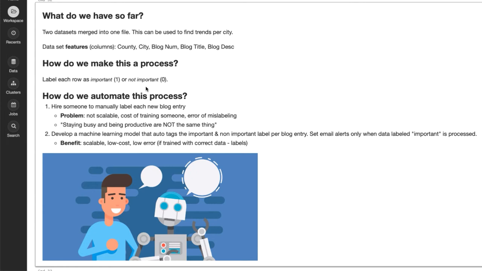Now, imagine if we want to look across 100 different cities. This is going to be really hard for someone to do manually. It's going to cost a lot of money to train someone, and it's also going to have the possibility of mislabeling. Someone puts not important, but it actually was important. This could really hurt us by maybe skipping out on a city that we wanted to know more about.